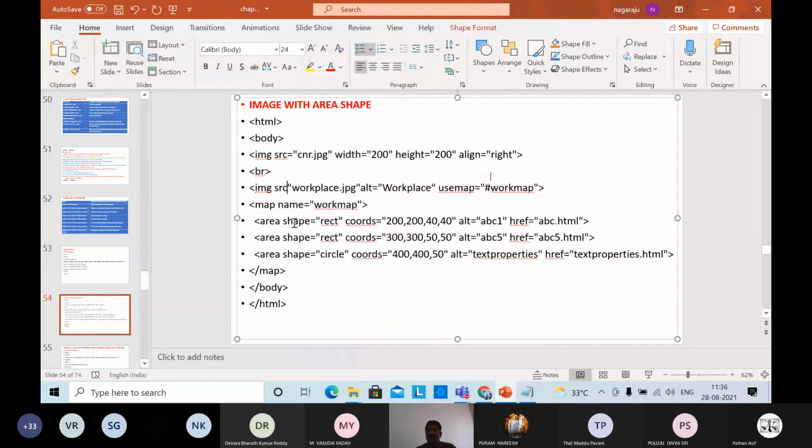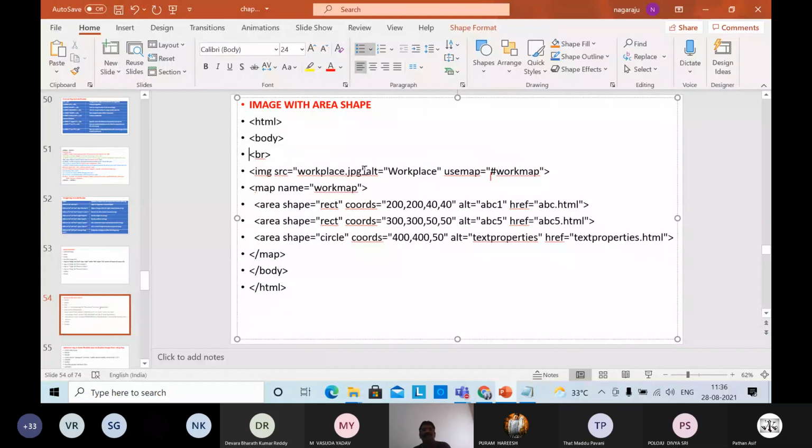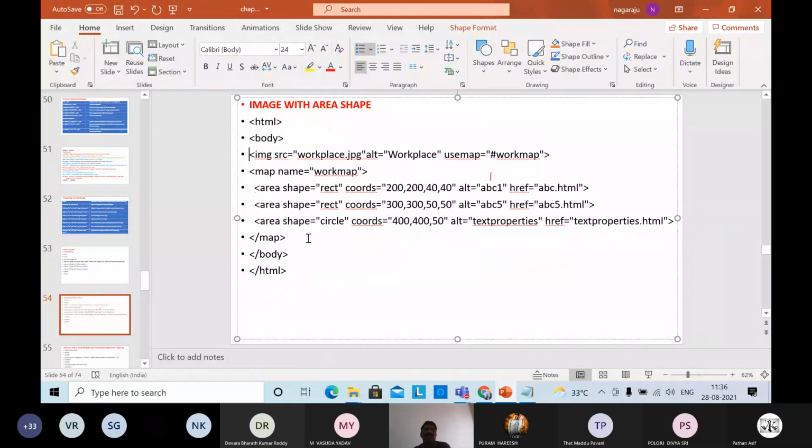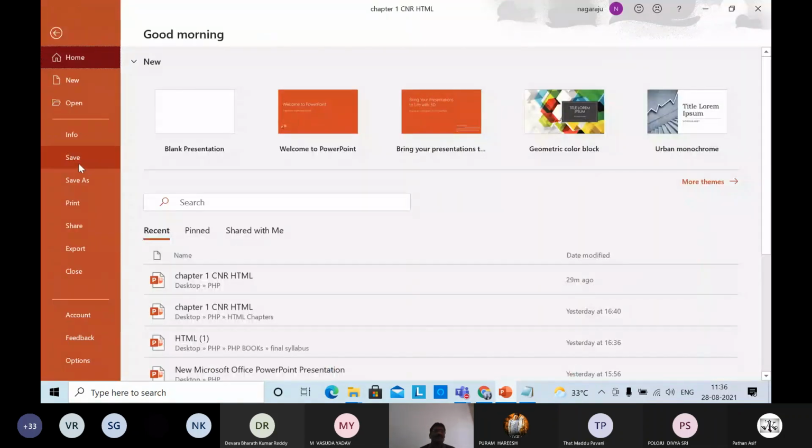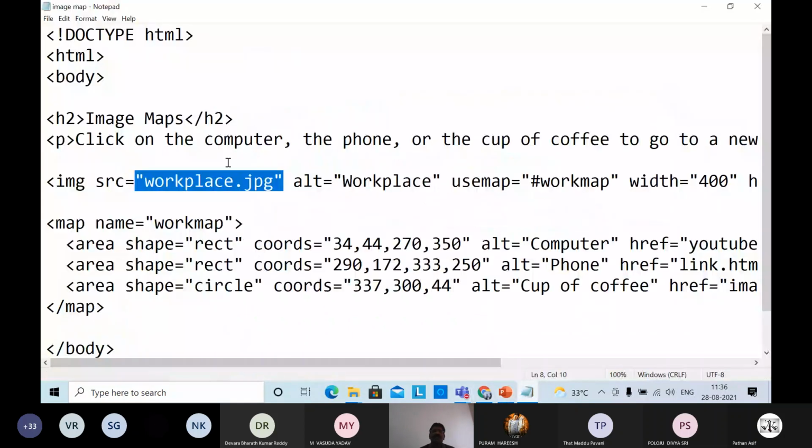workplace.jpg of this one. The image is like this, and I do not need this image either, since I copy-pasted it. So then we are using the image background like this, right? Even when we take it, we use it as it is. So that is the image map.